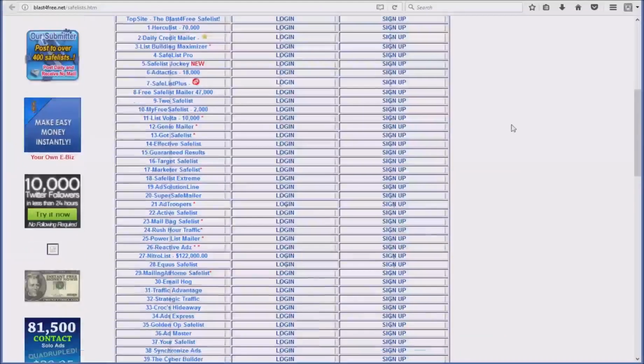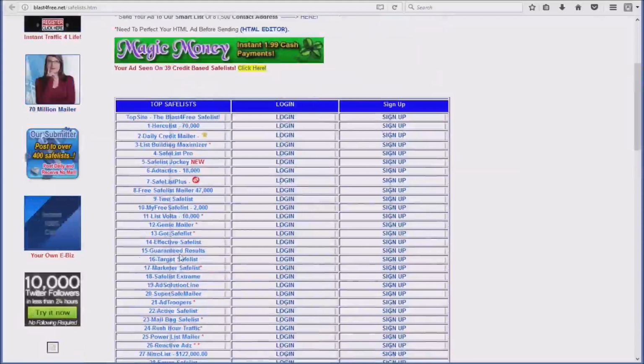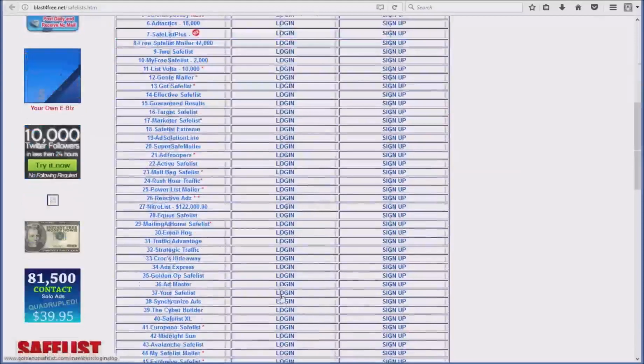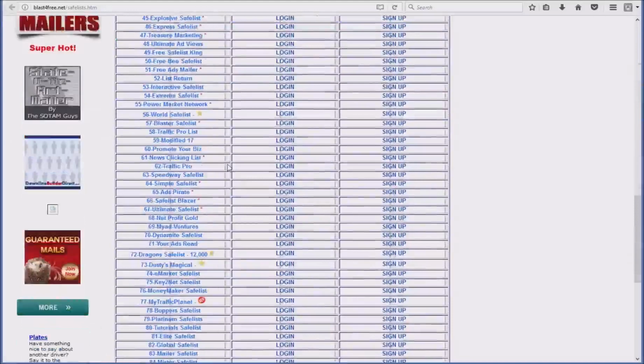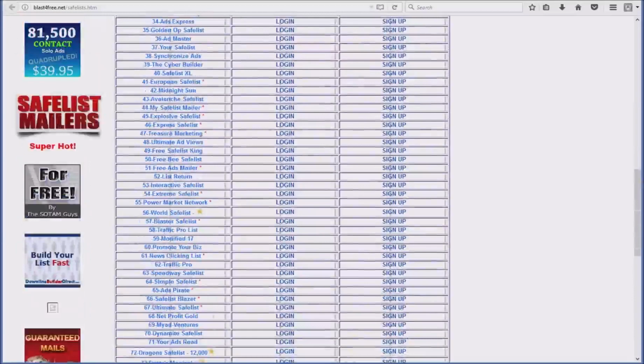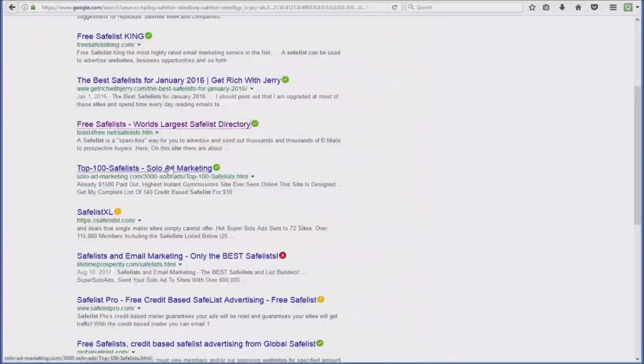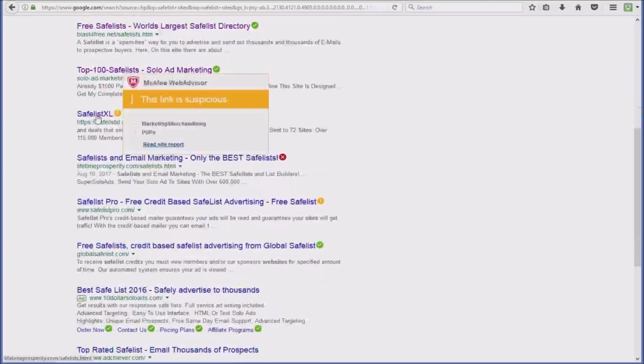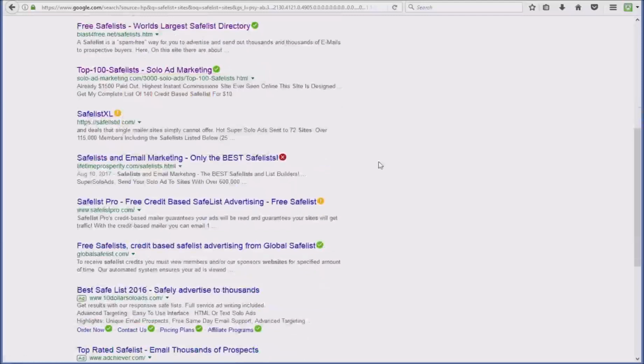Okay, so this site is basically a directory, and I'm sure what this guy's done is kind of similar to what I did in the user guide. He's probably got his affiliate link on all of these, but this has definitely got, I'm sure, a bunch of them that I'm not signed up for yet. Here's one that's top 100 safe lists, solo ad marketing. Okay, so that's probably going to give us a bunch of good ones as well. Safe List XL. A lot of these are actual lists of safe lists. It says send your solo ad to sites with over 600,000 subscribers.